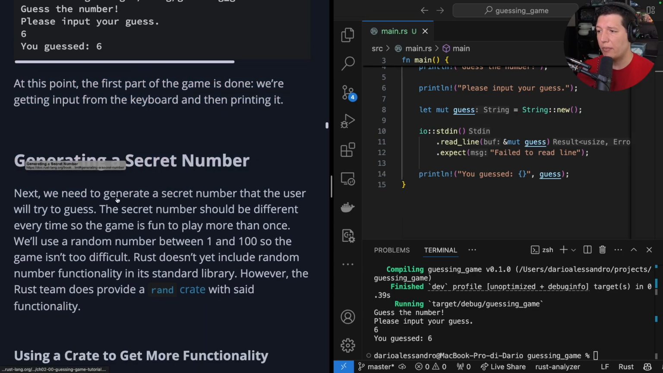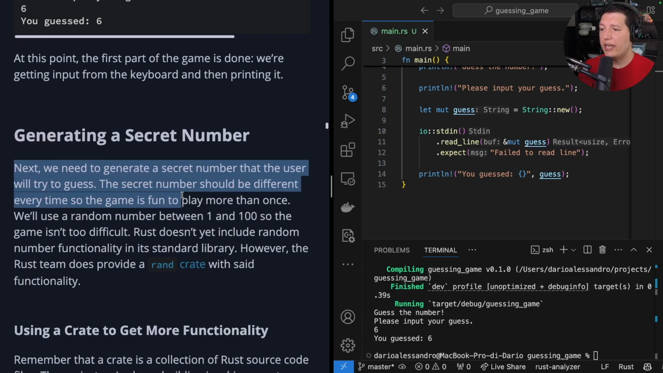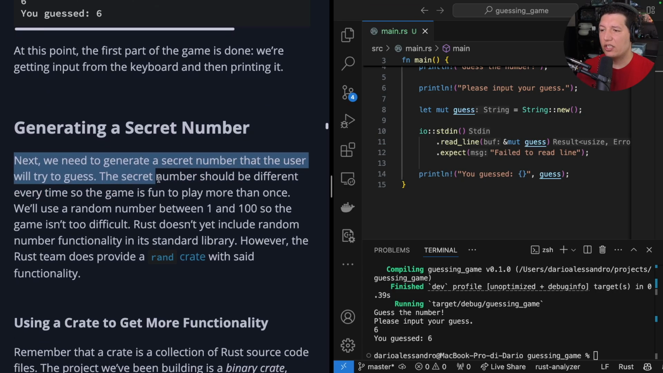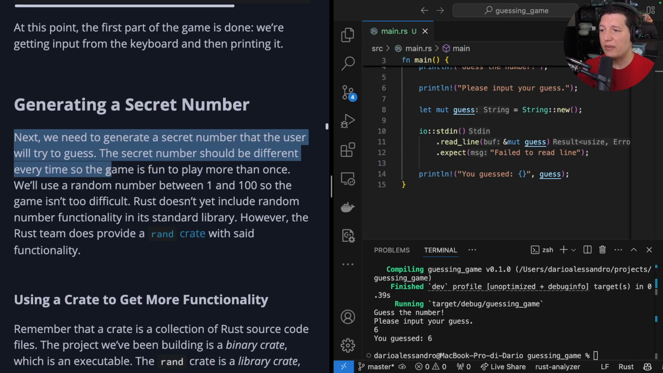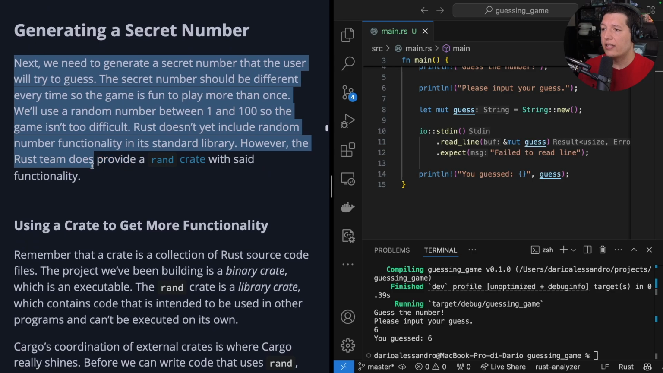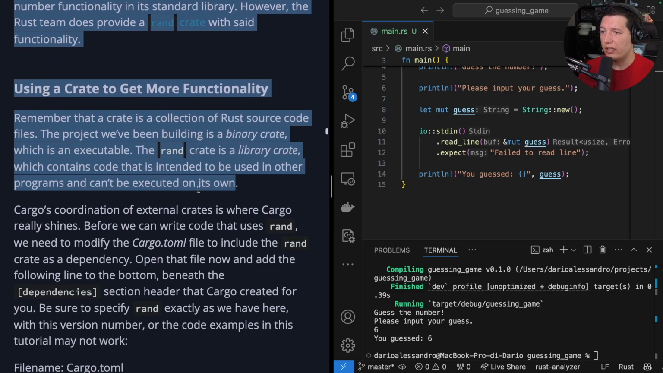Generating a secret number. Next, we need to generate a secret number that the user will try to guess. The secret number should be different every time so the game is fun to play more than once. We'll use a random number between 1 and 100 so the game isn't too difficult. Rust doesn't yet include random number functionality in its standard library. However, the Rust team does provide a rand crate with said functionality.